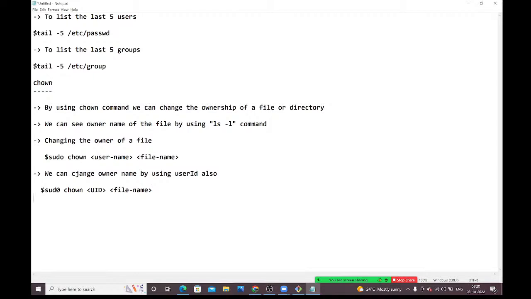See, how will you get the user ID? How to know the user ID? This is the command, guys. $ID username. We need to give $ID username.